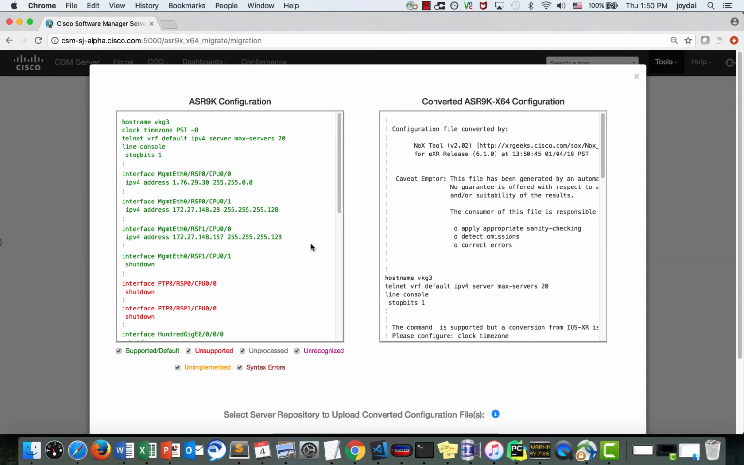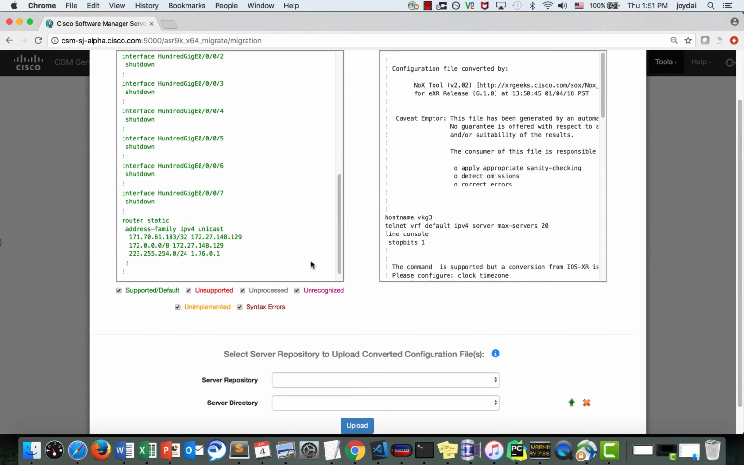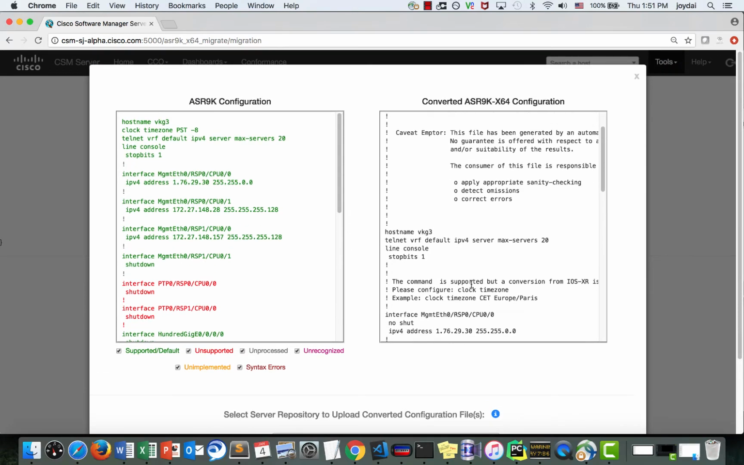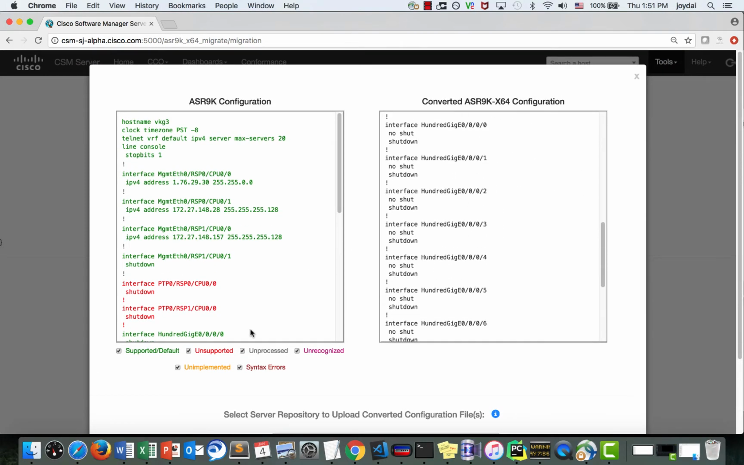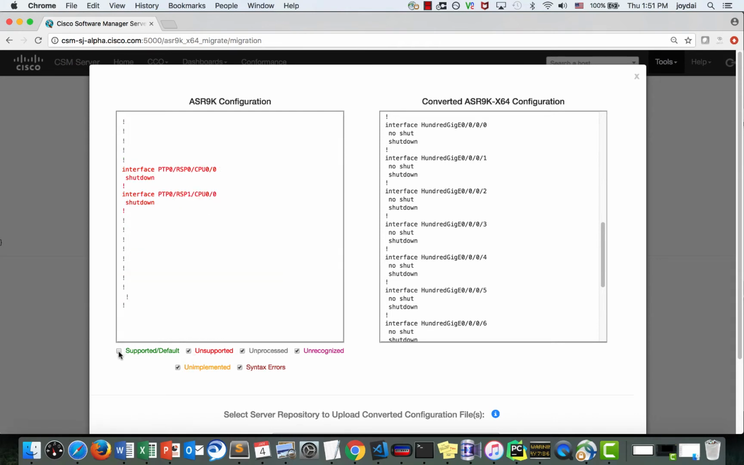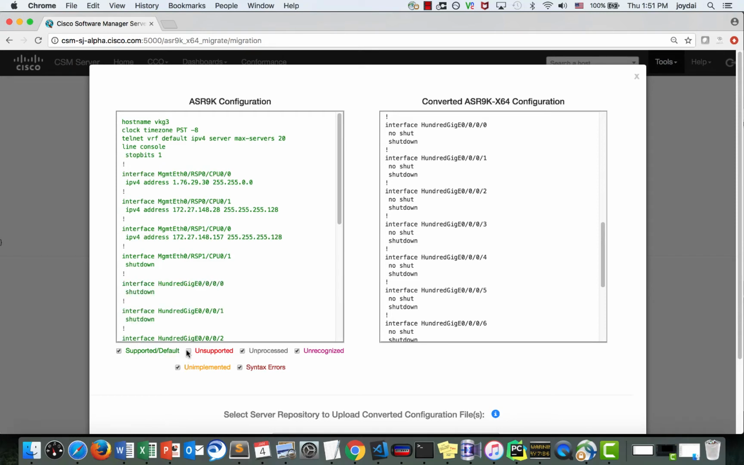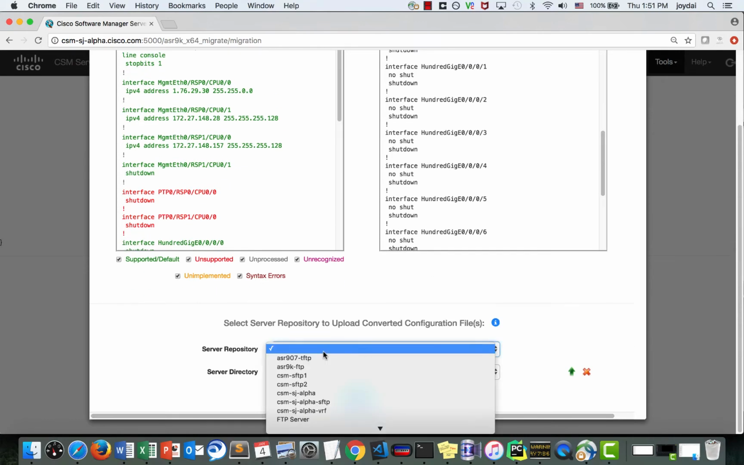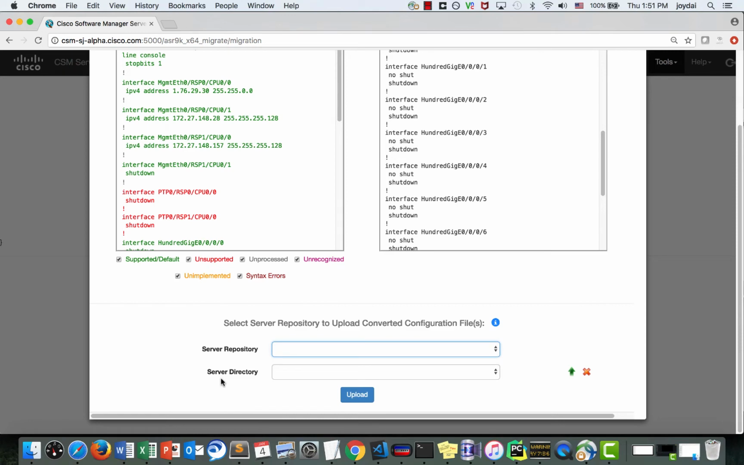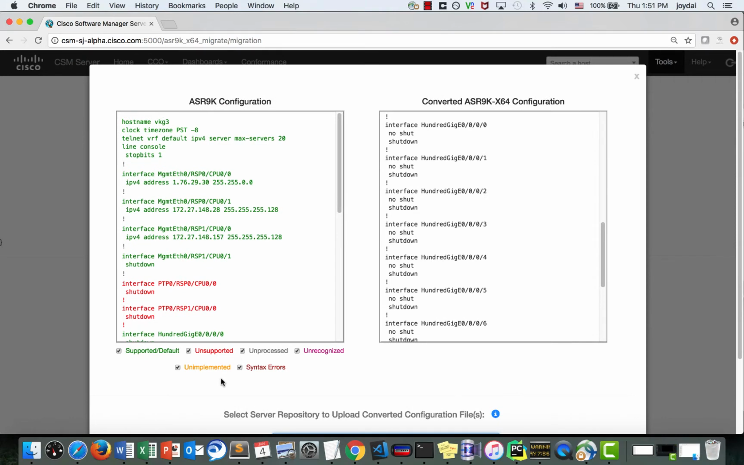We can see the original configs on the left side and the converted configs on the right side. We can use the filters here to check, for example, which configurations are reported as unsupported in 64-bit and which are supported, etc., etc. If you have questions over the result of conversion, you should reach out to us through the support forum. There is also an option down here to upload the converted configs to server repositories. Now this is just a manual validation step.